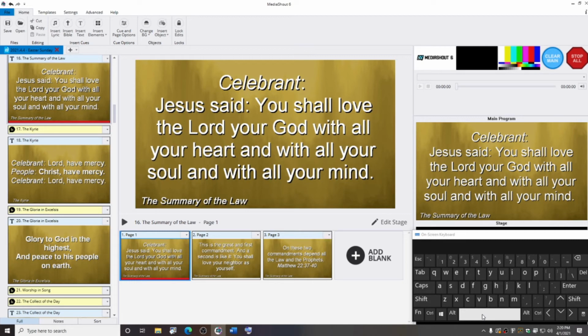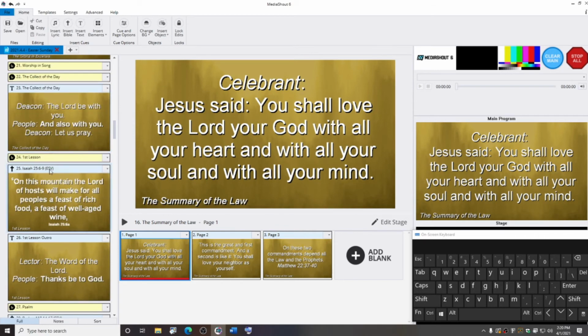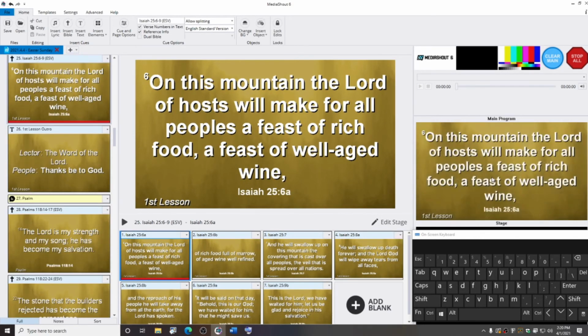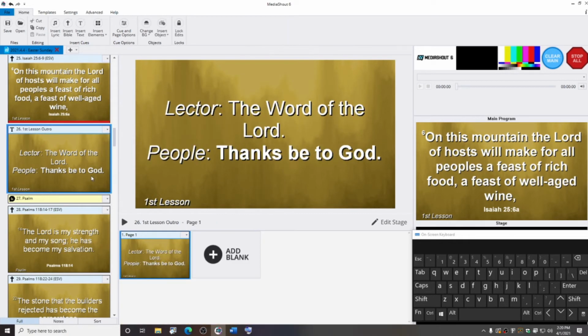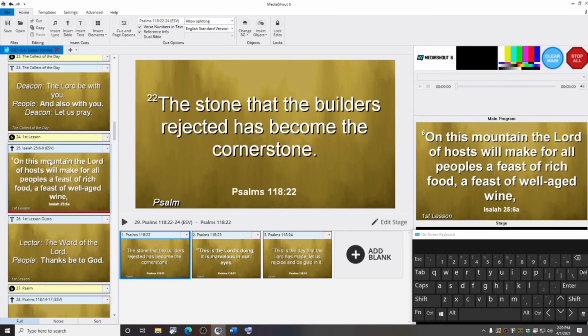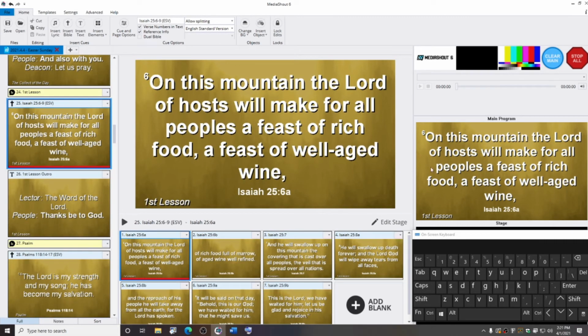So a great example of this is during the reading. So I'm going to scroll down here in our database over to the readings. We're going to go to Isaiah 25, 6 through 9. I'm going to double click it, put it on our main program. So one of the things that you want to make sure you're doing is there's a difference between double clicking and spacebar. Like I said, I can click once anywhere in here, and it's not going to change the main program. If I want to get to a certain slide, then I want to make sure I double click on that to put it on the main program, right?